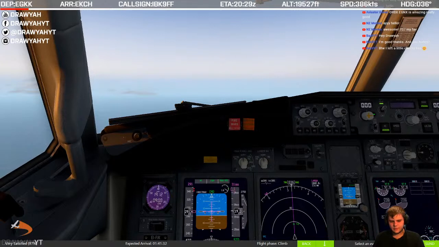Right, passing now through 19,500. Not too far now until cruise. It's only 310 today, so it's not the highest altitude ever, but certainly enough to get us going. So 20,000 now, 11,000 more to go. 110.